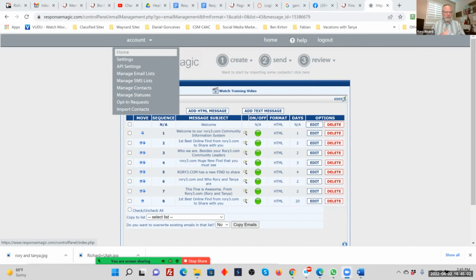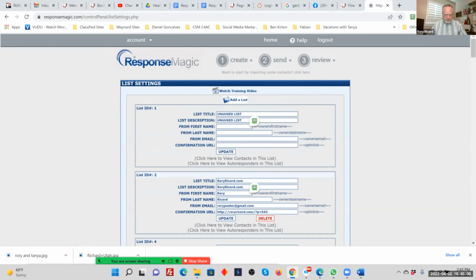And I actually have a managed email list. So I'll go to lists. I created one called unused list. This is where I literally created another list in Response Magic. I call it unused, which means I don't put people in it, but I keep messages in there that I want to use. And so I'm going to show you this technique that I do just because of this reason.